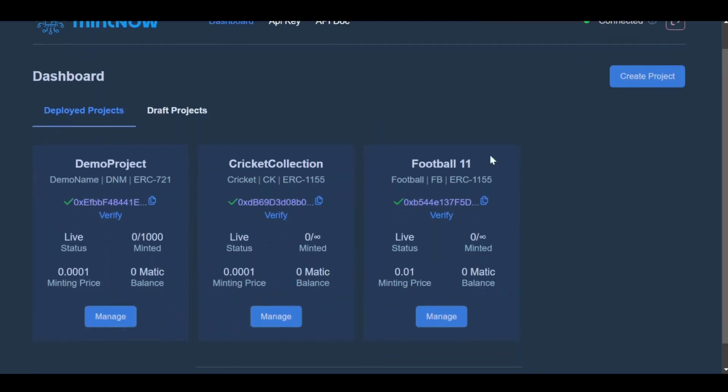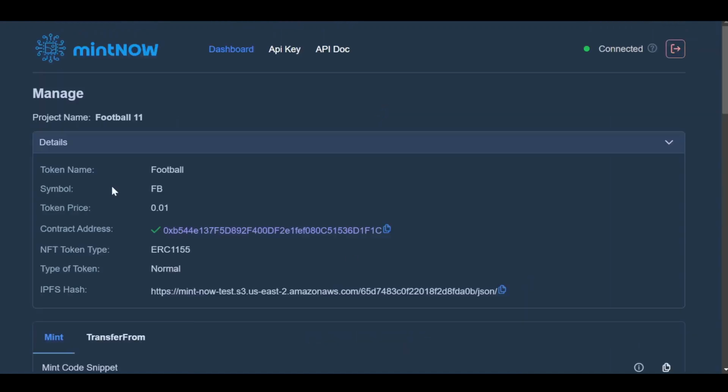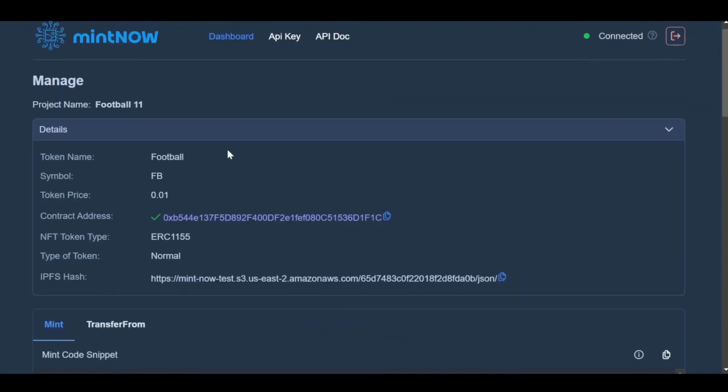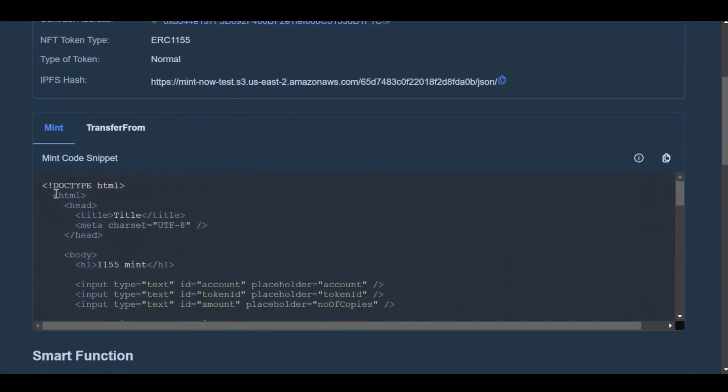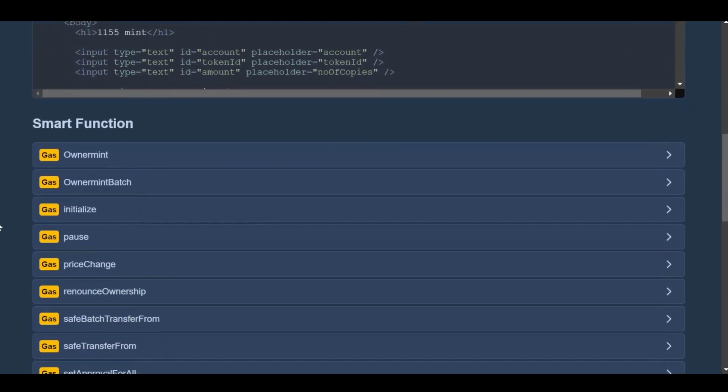So now we can see our project football 11 under the deployed projects on dashboard. It has all the information which we had given. And now if I click on manage, it has the additional information about the contract and the project itself. Below it, we have code snippets. These code snippets can be used by the enterprises to let users mint and do other NFT operations. And another thing we have is smart functions. These are the contract functions which can be executed from here itself.